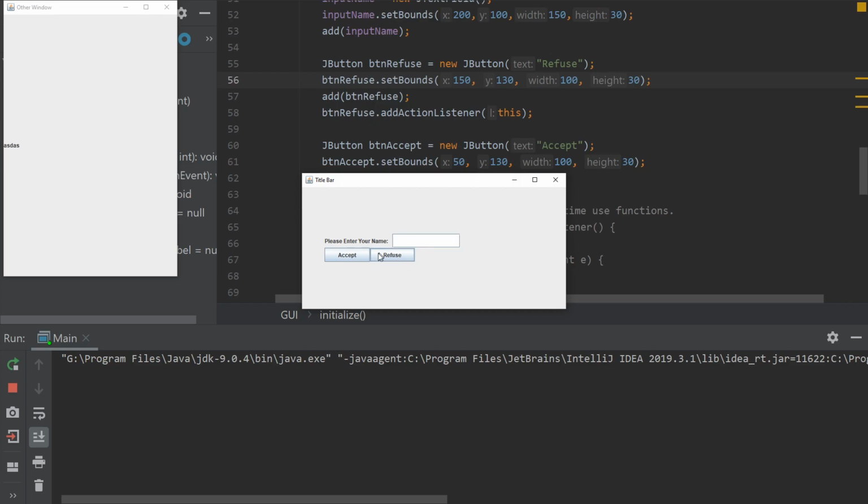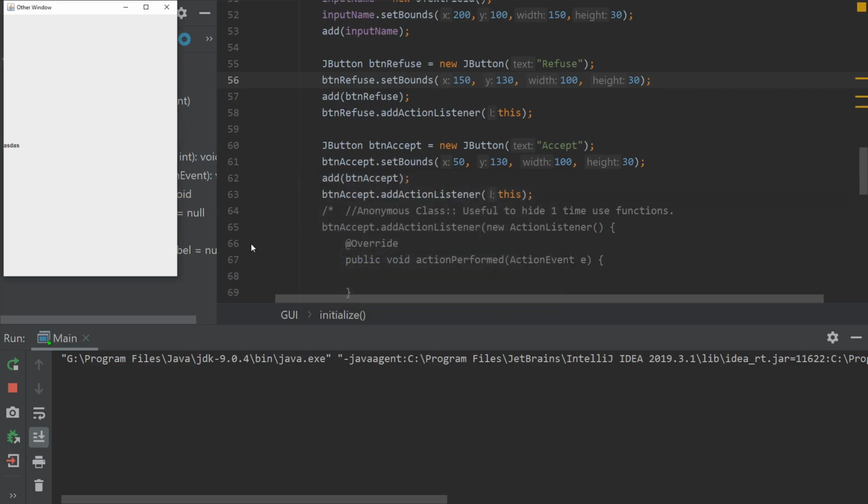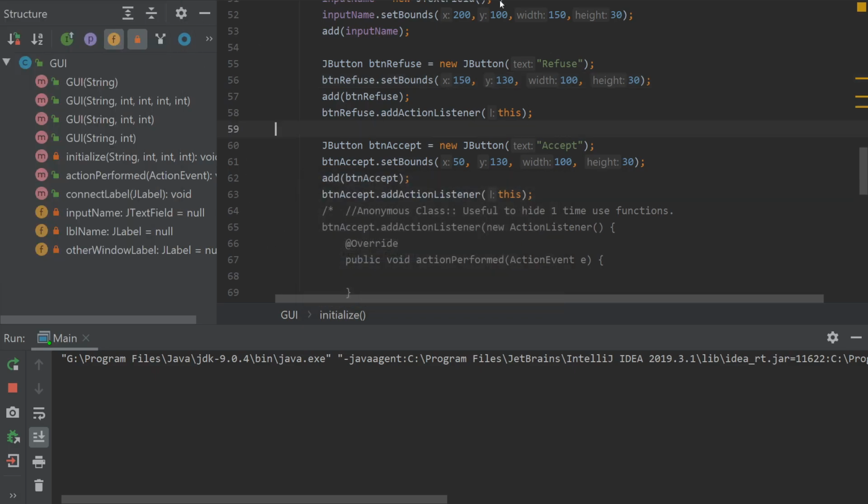So you see my refuse is there. And if I want to, I could space it out a bit more. Right now, we're just using absolute coordinates. Later on, we'll use a layout manager so we don't make it so ugly. Let the layout manager take care of it. So let's come back here. So now I have two buttons, refuse and accept.